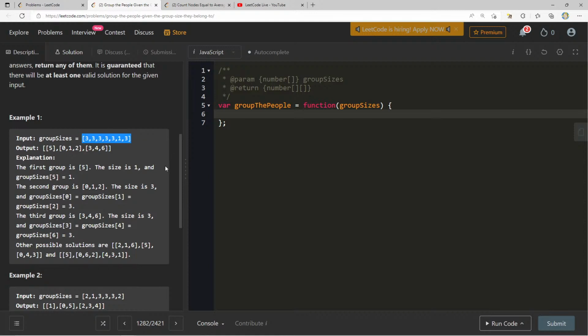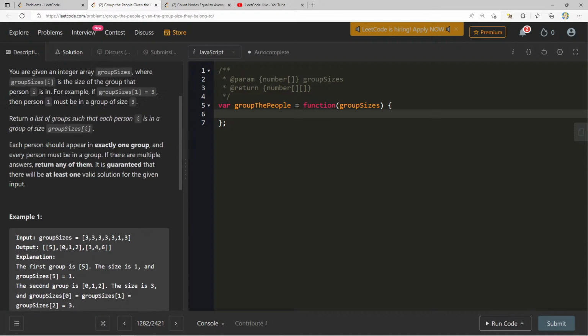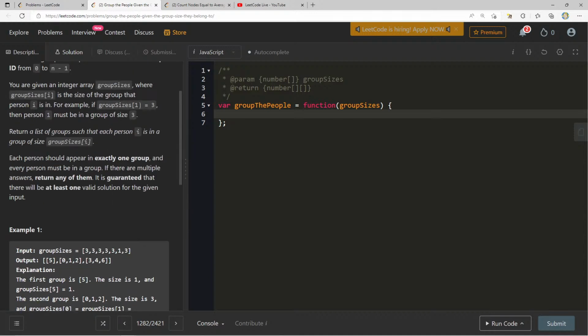The size is 1, and group sizes of 5 is 1. So, oh yeah, because it says group sizes of 1 is 3, that person 1 must be in a group of size 3. So it means that people 0, 1, and 2 are in a group size of 3, and then 3 and 4 is in 3, and then 5 is in 1, and then 6 is in another one of 3.